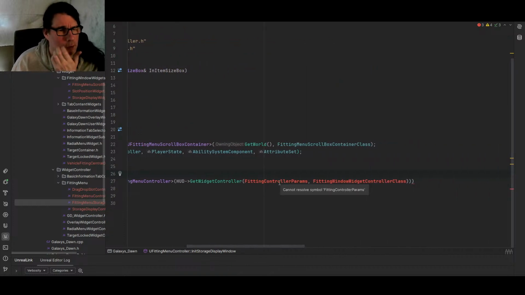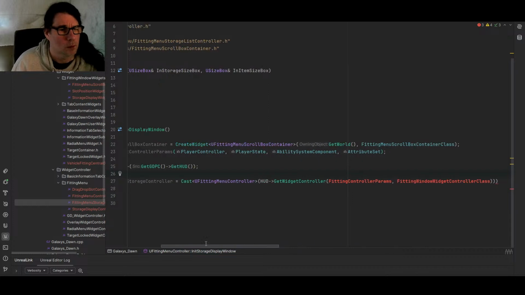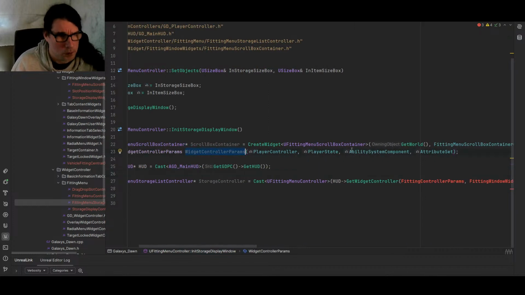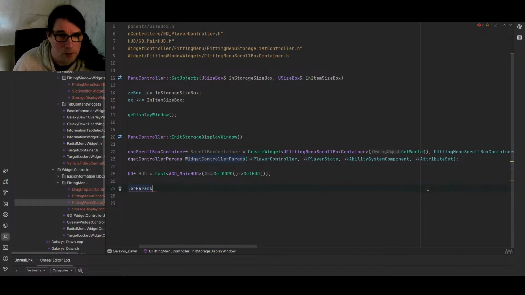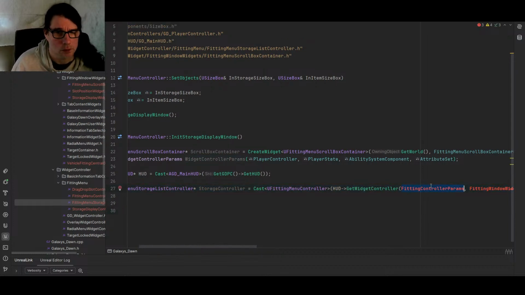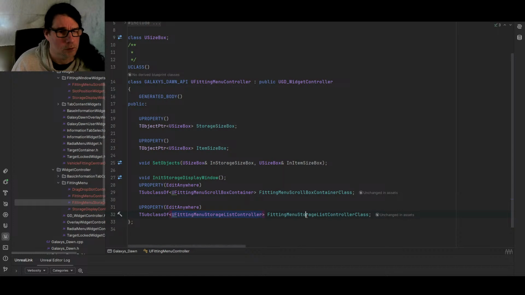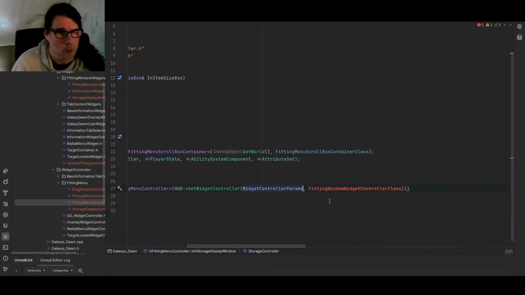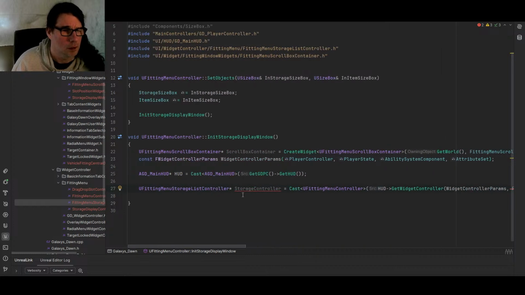Now we're gonna get the fitting. Let's see, we're gonna get the widget controller params here. Place that in. Oh shit! There we go, and then we're gonna get the class from here, and that's the stuff we're gonna get in Blueprint whenever we create that. Nice. Okay, so that is that. So now we get a storage controller.